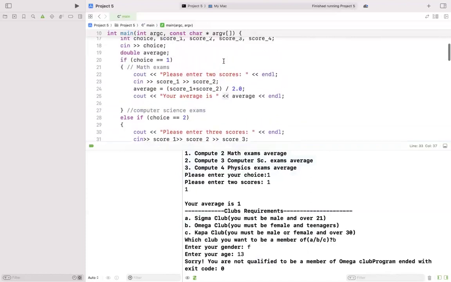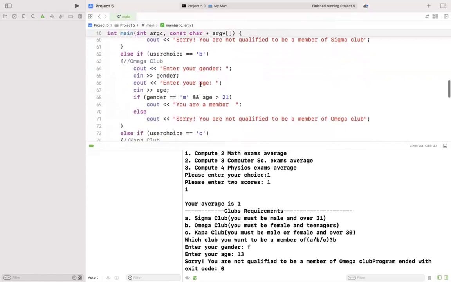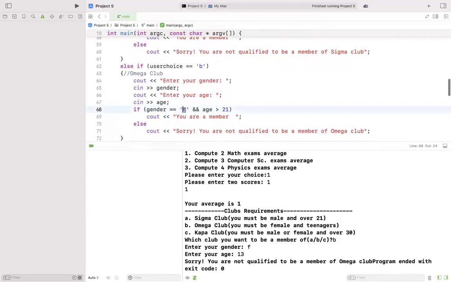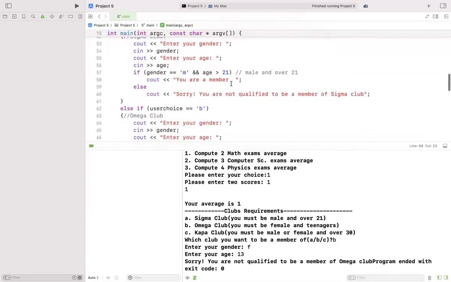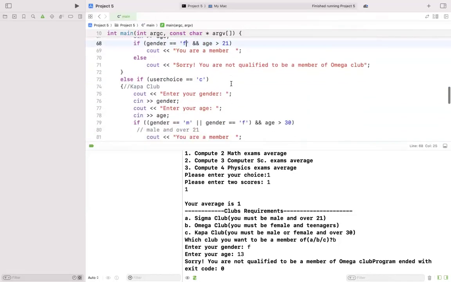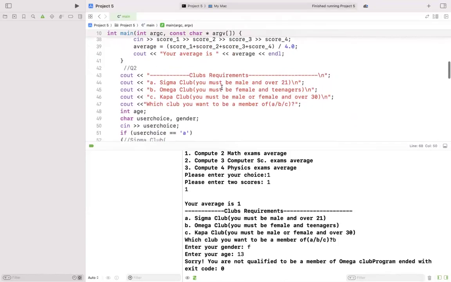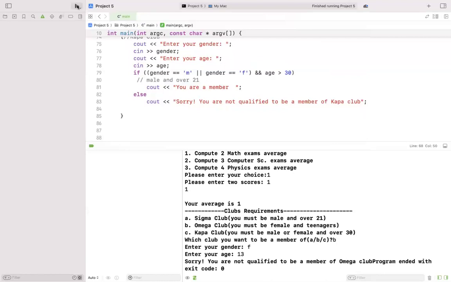So let's take a look at the choice. Let's look at when the choice is B. For the B, your gender has to be female. I changed this one to female. And teenager. So for teenager, age can be greater than 12 and age can be less than 20. For C, male or female over 30. Male or female, let's try it again.